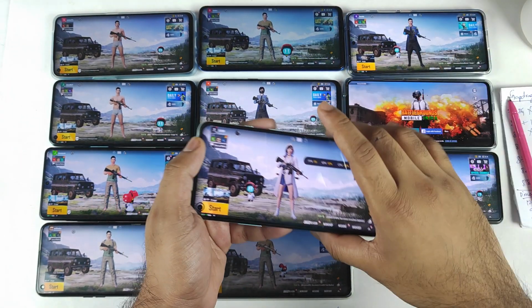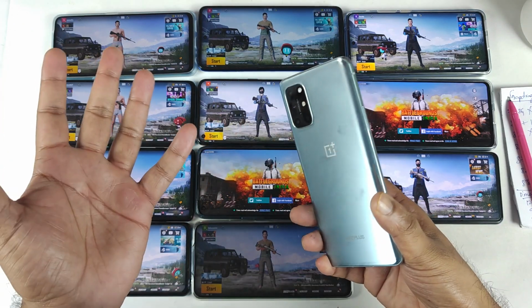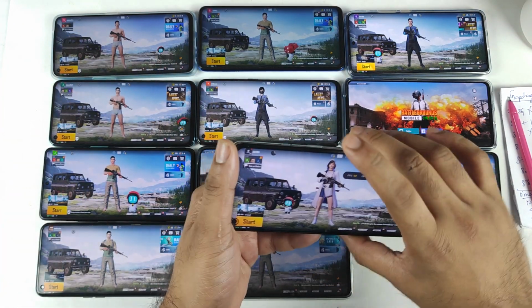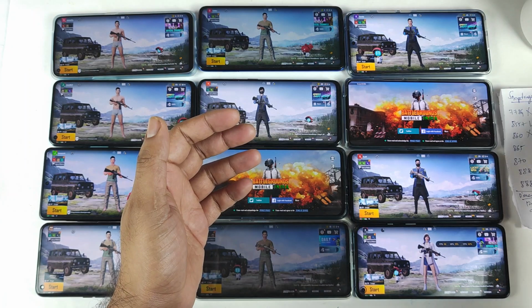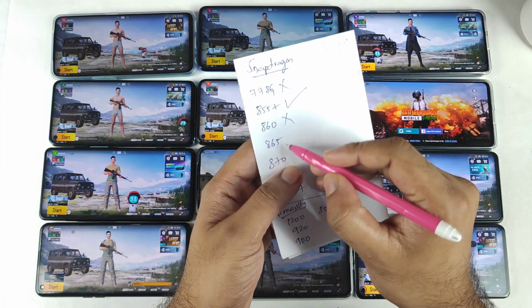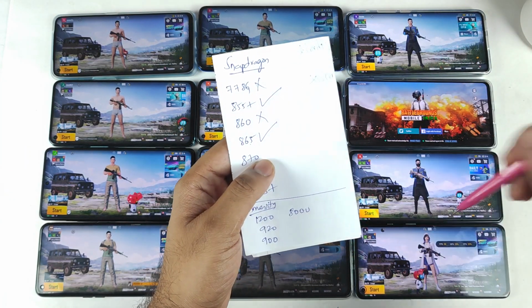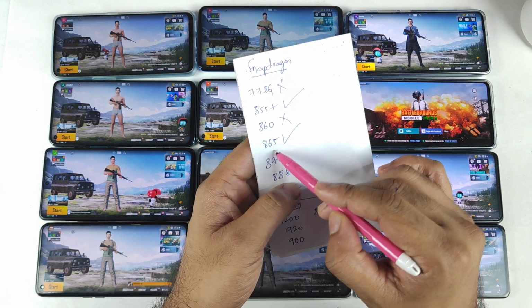But overall, by default, the phone supports it. So maybe in the future, OnePlus may give an update to fix the issue. So Snapdragon 865 supports 90 FPS in the OnePlus 8T. Next is the Snapdragon 870.